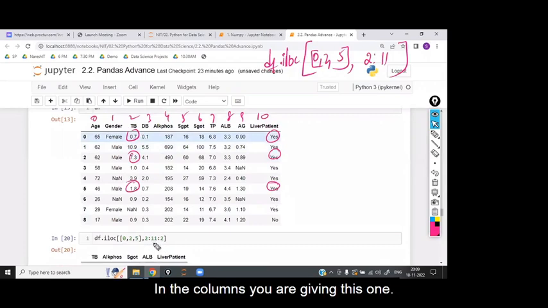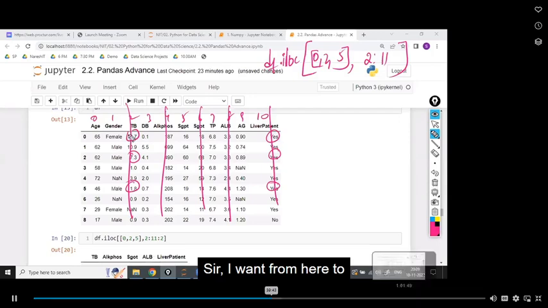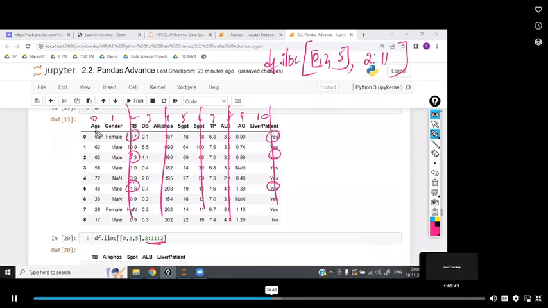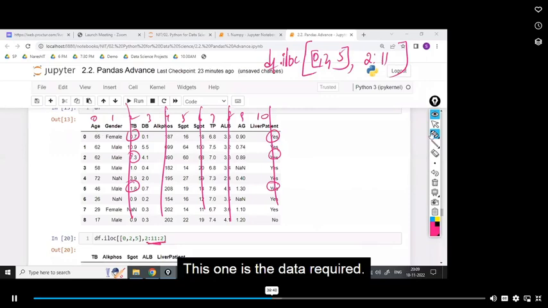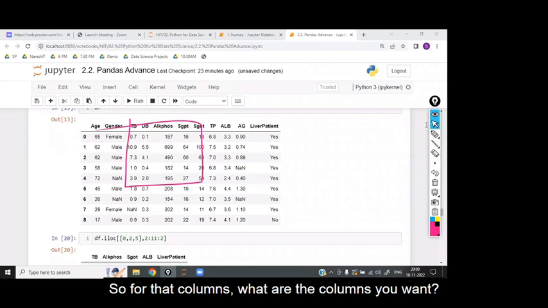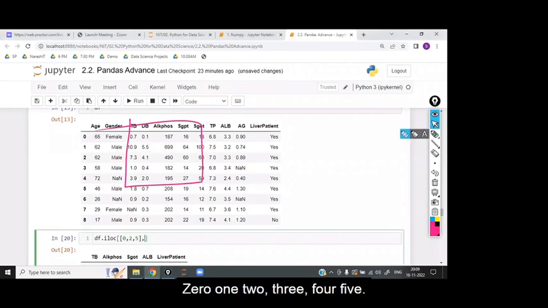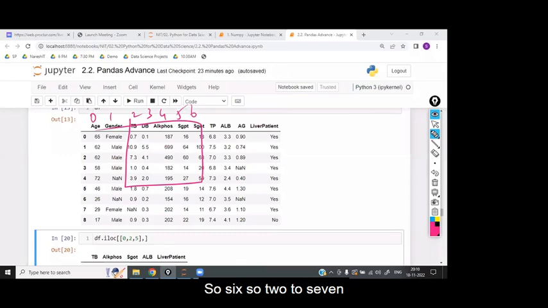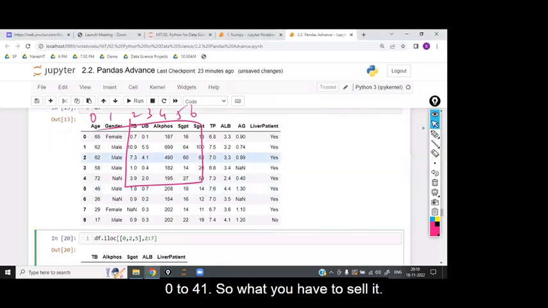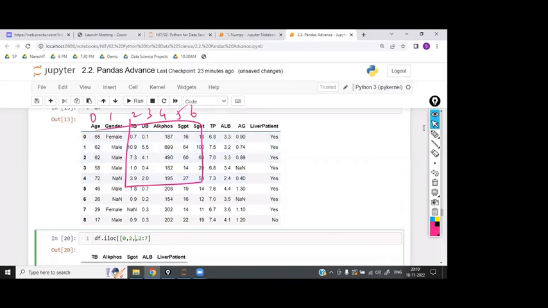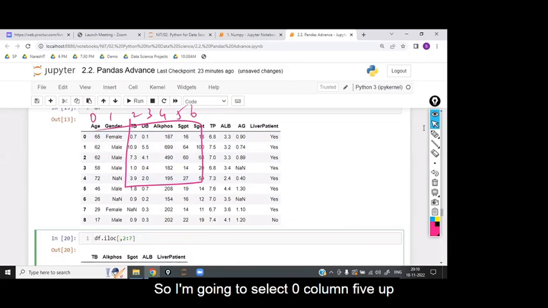In the columns, you are giving this one. 'Sir, I want from here to here, sir. This one is the data I required.' So for that, what are the columns you want? 0, 1, 2, 3, 4, 5, 6. So 2 to 7. You have to use 2 to 7. Okay. Now rows 0 to 4 you want. So what you have to select? 0 to 5. So I'm going to select 0, 5. Up to index number 4 I'm going to get.